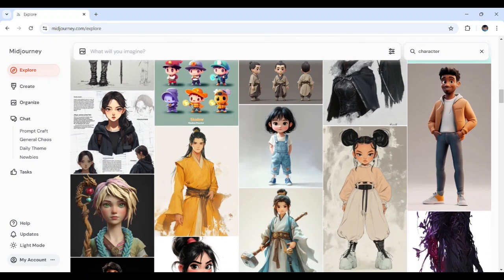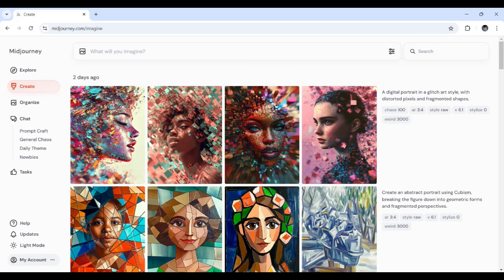All right, let's get started. It's important to have a clear understanding of your character's backstory. Think about their personality, their role in the story, and the environment they live in. For example, let's say we're designing a powerful sorceress from a dystopian future. She's mysterious, wields ancient magic, and has a distinctive appearance that reflects her world.